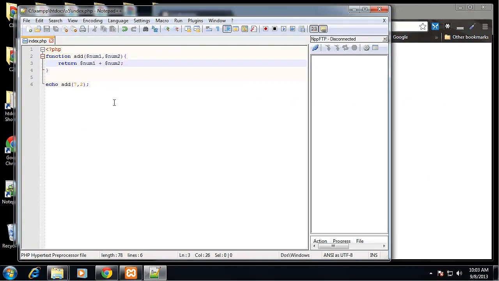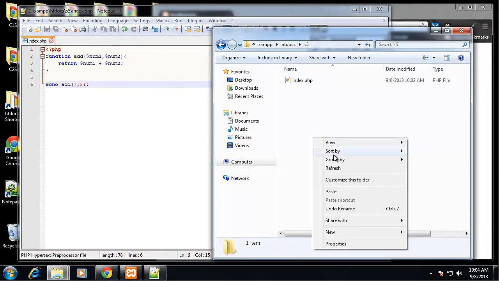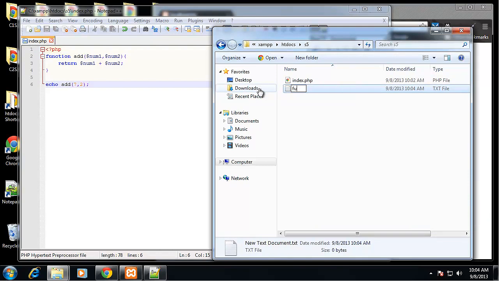Alright, so that's basic functions. I want to show you a couple other things in this section, and one of them is, you've seen it before, we've used the include function to actually include another PHP file. Well, we can also use require, and we can also use require once. So first we're going to go over include. So let's go to our S5 folder and create a new file and call it functions.php.